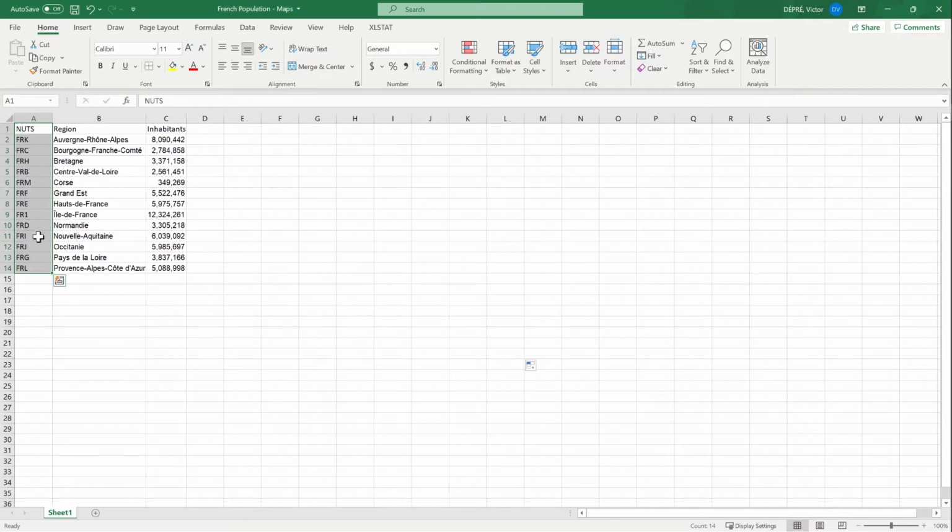In this column you can use a lot of different types of geocodes, but here for the example I use the NUTS code, which is a European geocode. We'll come back later to all the different types of codes you can use.